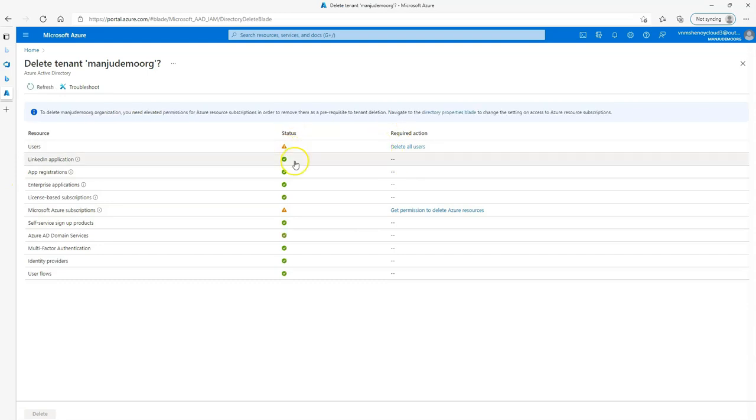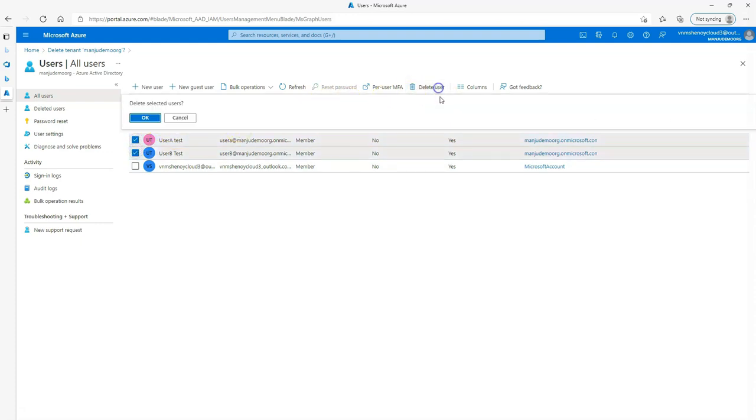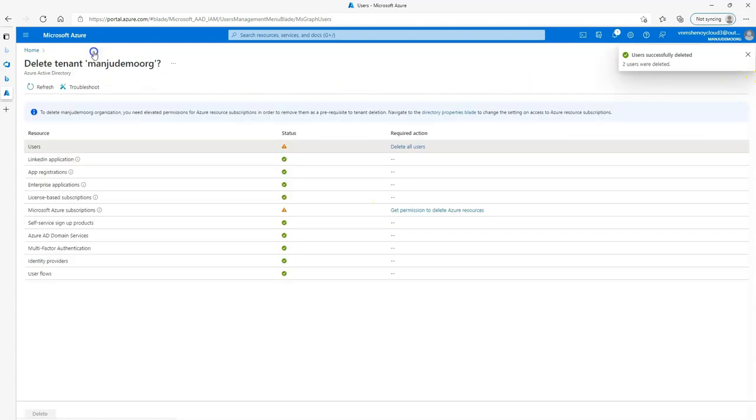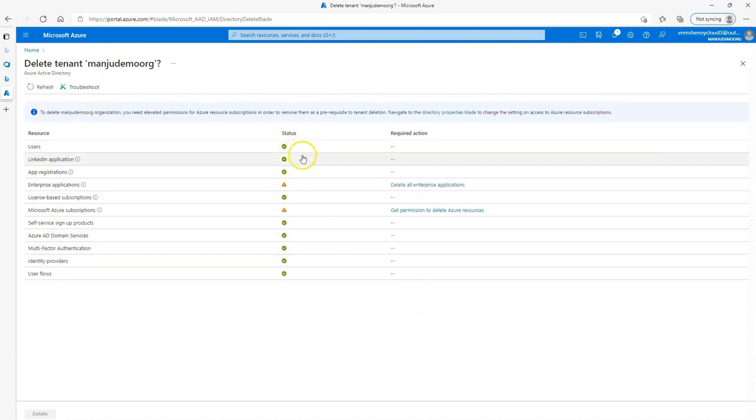It will say what all is holding it up from deleting. I had two users in here. This is the admin user, the user I use to log into the Microsoft Azure account, so obviously this is kind of the admin. Except for those two, I will delete the other two users and click on OK. So two users are deleted now. Then I go back and refresh this, and it says this is ticked now.